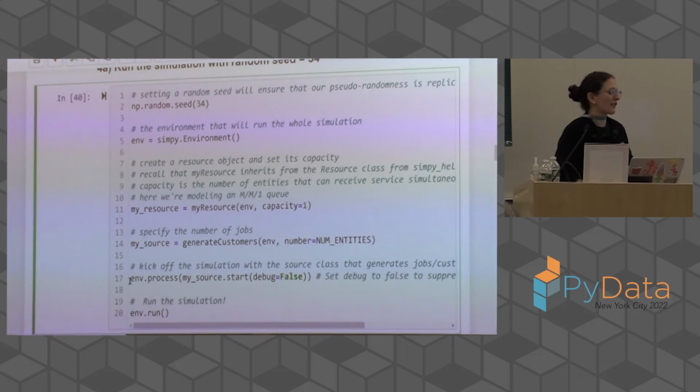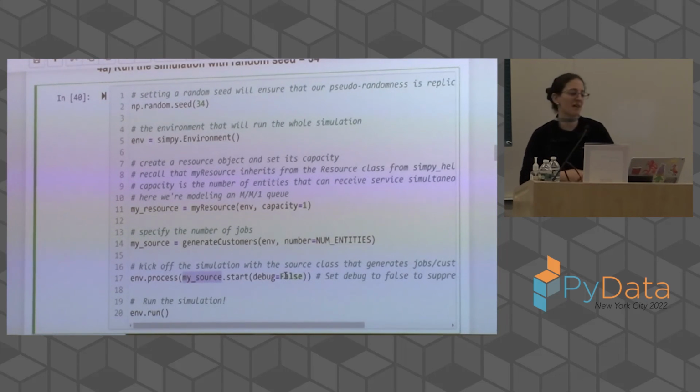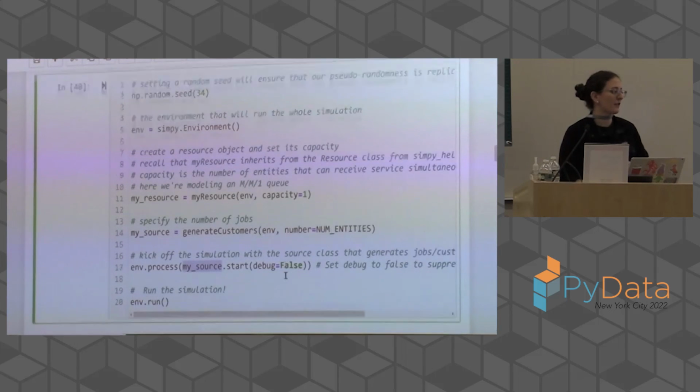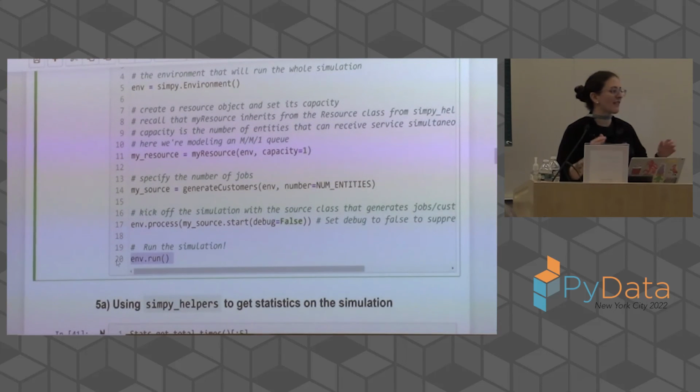And then kick off the simulation, env.process. That's just, again, how you use SimPy to kick off a simulation. My source was my source that I just defined right up here where I generated my entities, .start, and then debug is false just because we don't want to write out all the steps. You can change it to true yourself and see what it prints out, so that can be helpful for debugging. We're going to set it to false here, and then env.run, run the simulation, exclamation point.